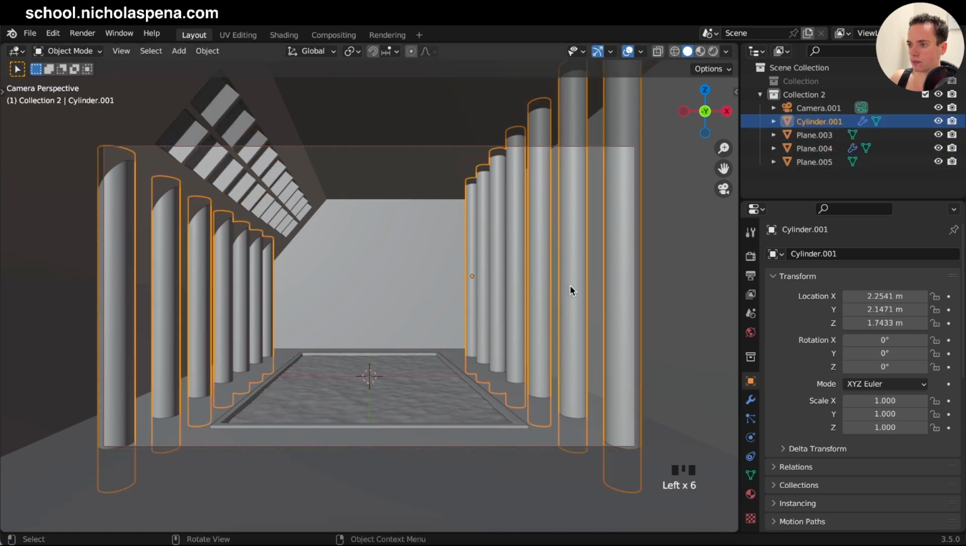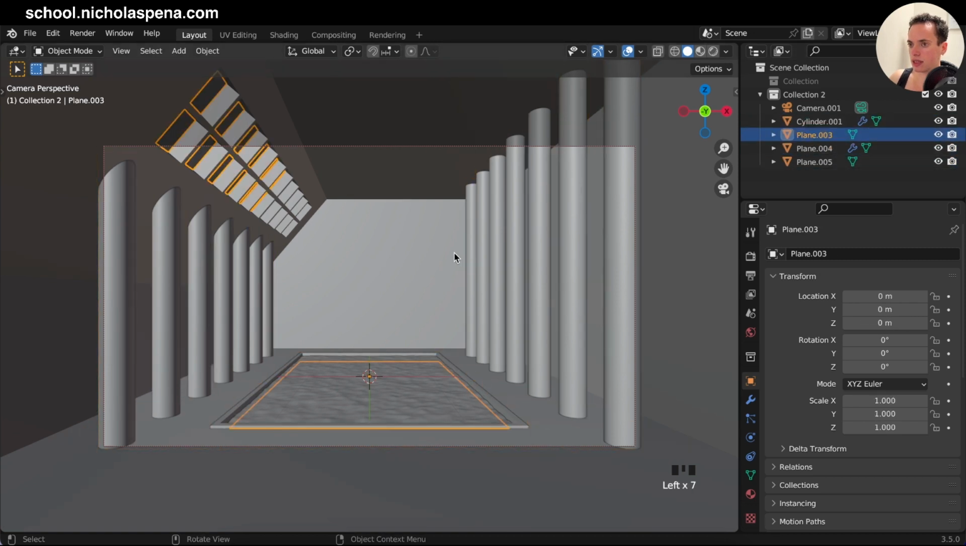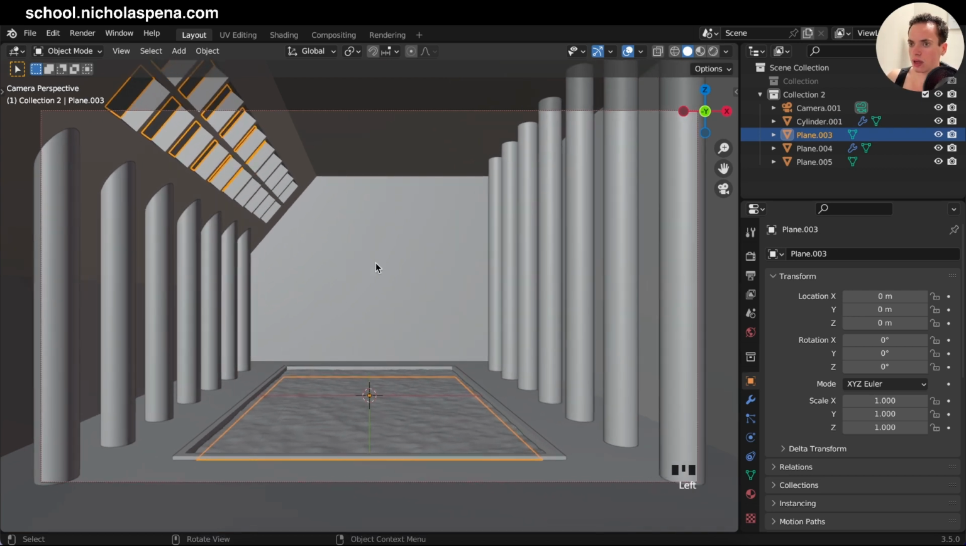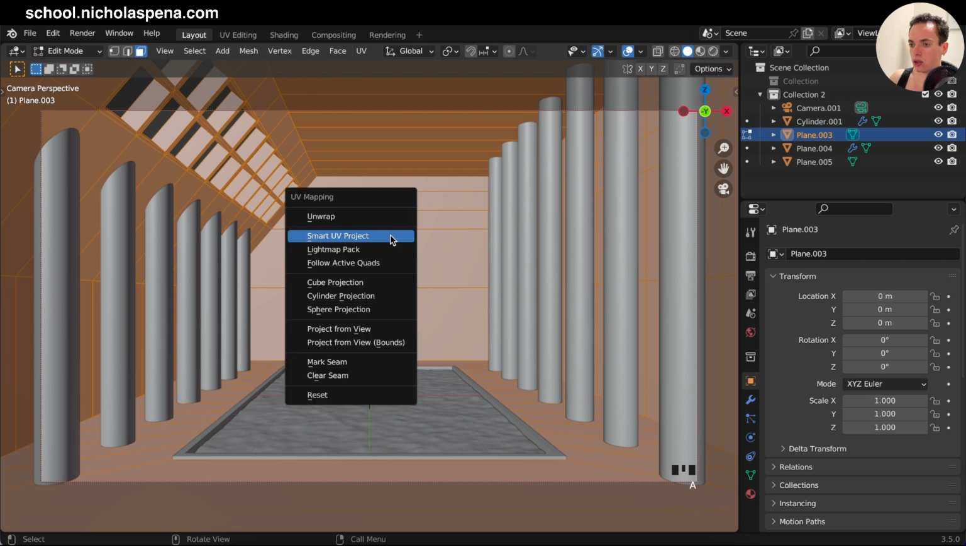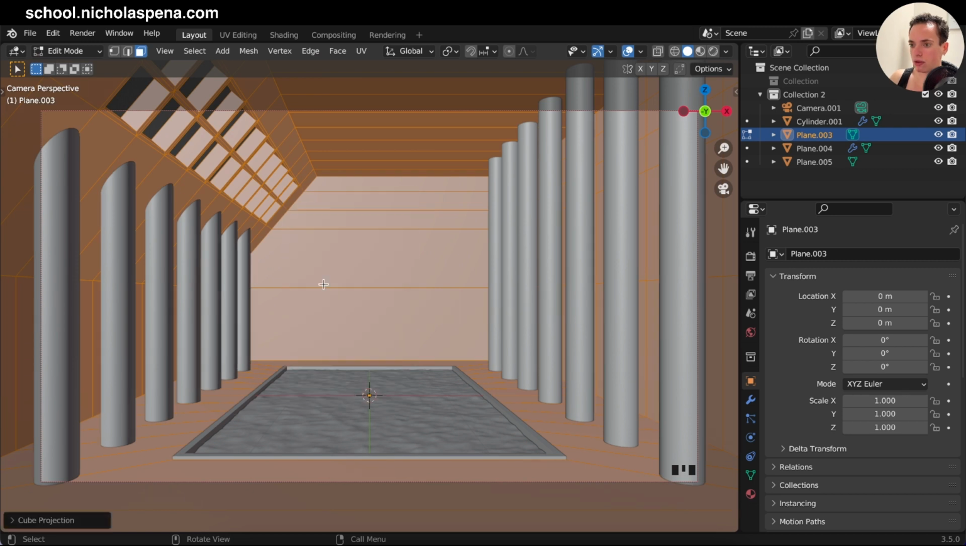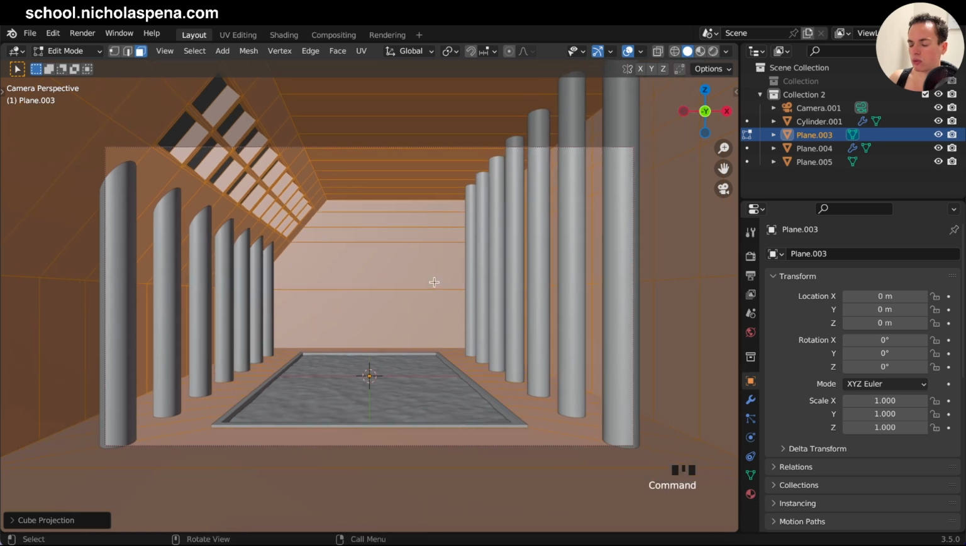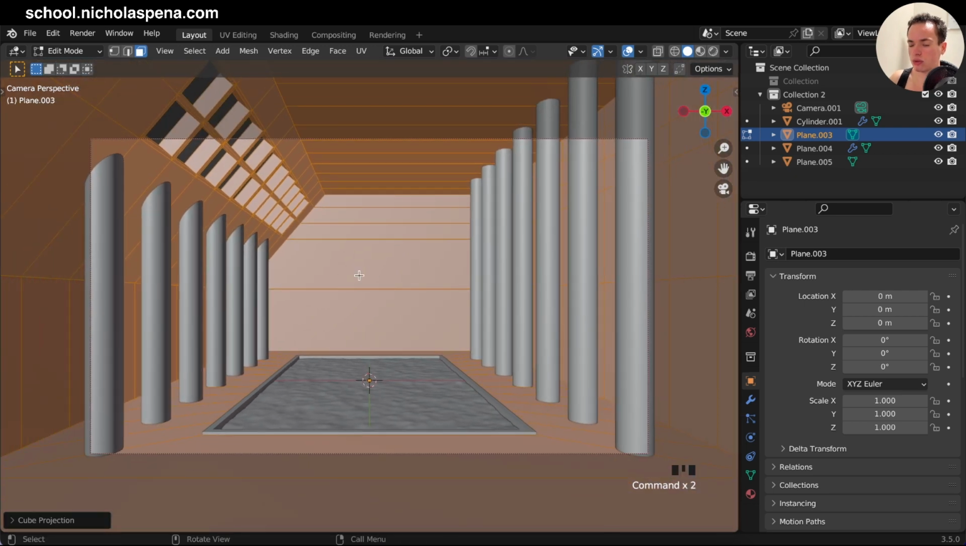So we have this, and you can get some tile textures. For this, you have all the websites in my resources. First, get your room, go into edit mode, press A, U, and I did cube projection to unwrap like this. Because when you are going to put tiles, it is all squares, it is all the same, so cube projection is going to repeat the same pattern everywhere.